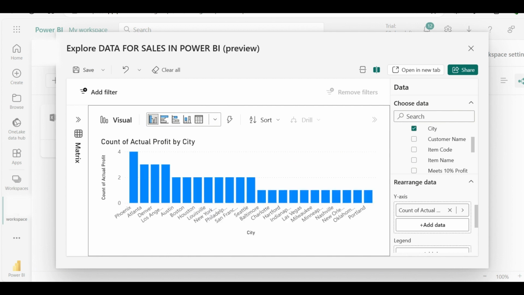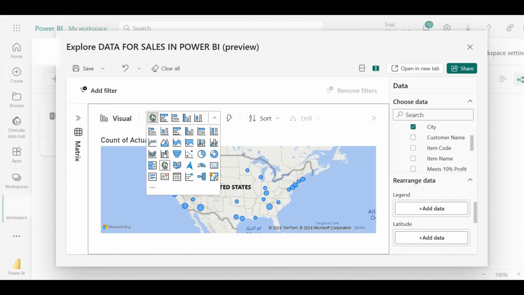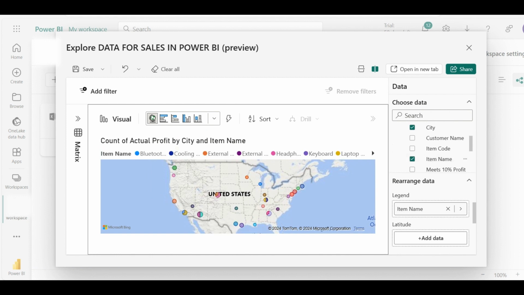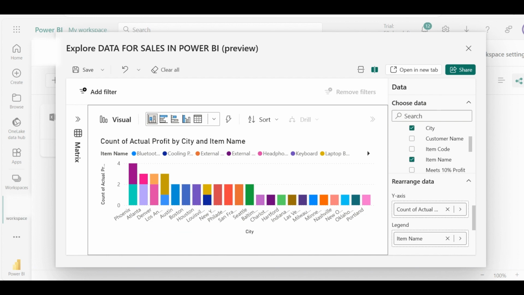You can customize and refine your visuals by selecting various chart types such as bar charts, pie charts, line charts, maps, and more. Additionally, you can use the Format pane to adjust colors, labels, and other visual properties to ensure the data is presented in the most insightful and visually appealing manner.